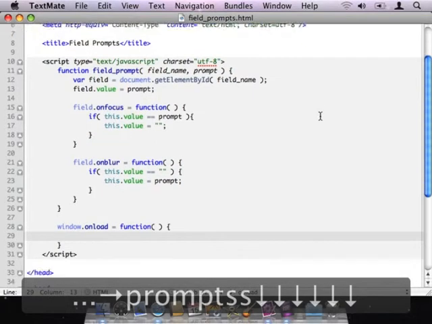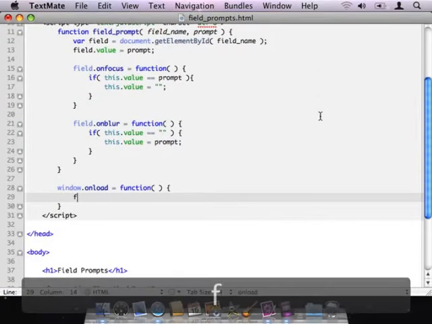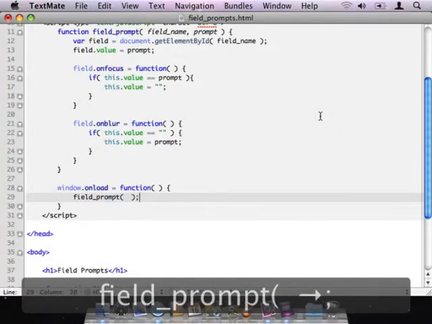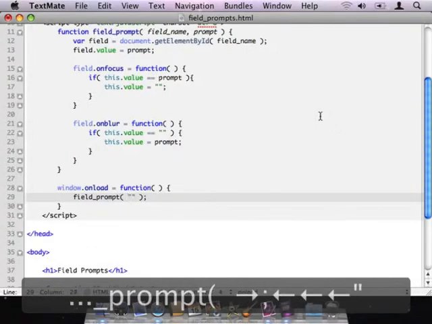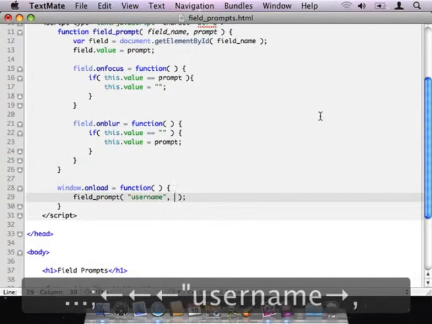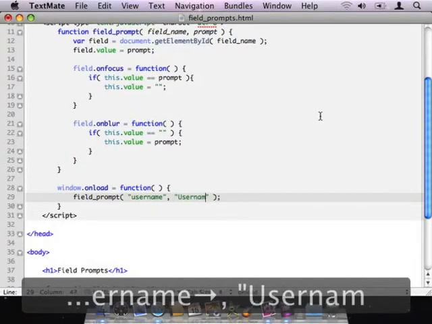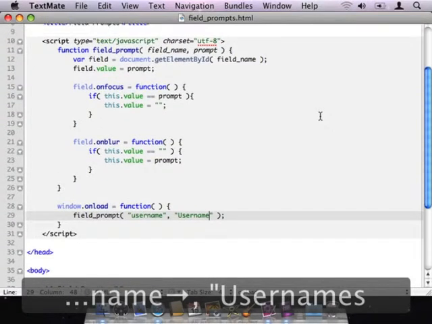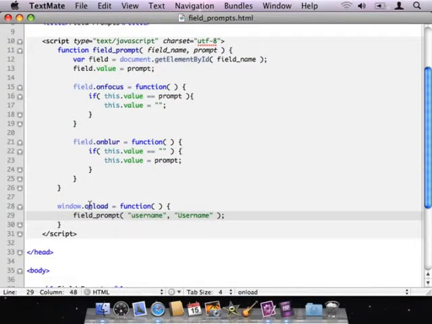I can now get all of this set up again by calling my field prompt function from within the window.onload function. Here I'm going to tell it the field I want it to work with is my username field, and that the prompt I want it to put into that field is the word username. So when this page is done loading and the browser executes the onload for window, it will call my field prompt function and pass it username for the field name and capital U Username for the prompt. So username gets stored in the field name variable, and Username gets stored in the prompt variable.